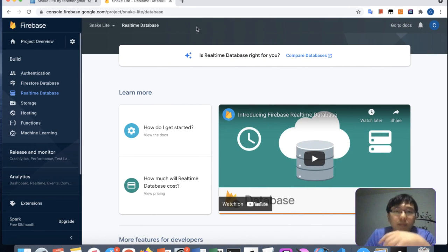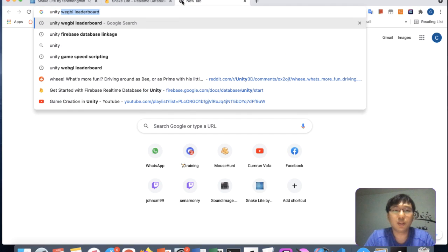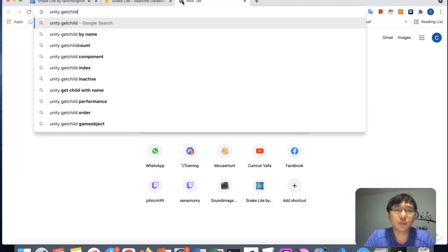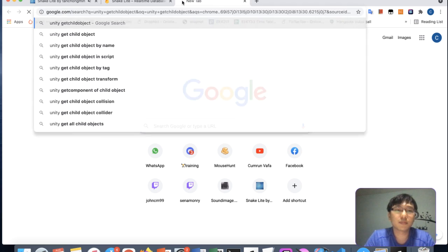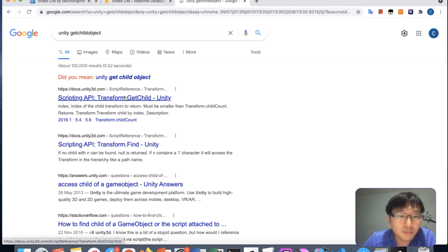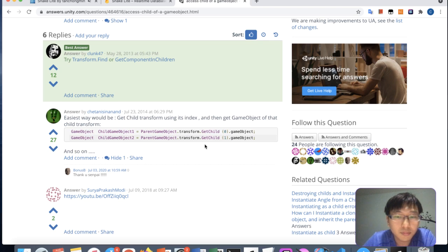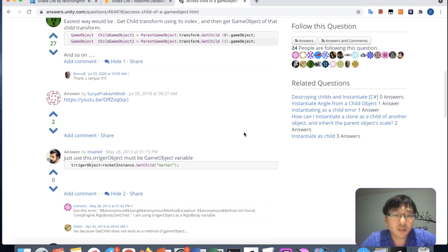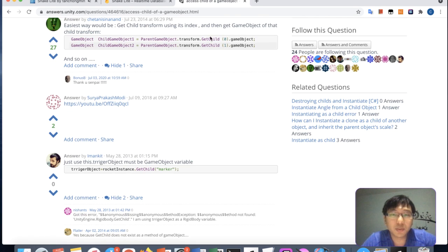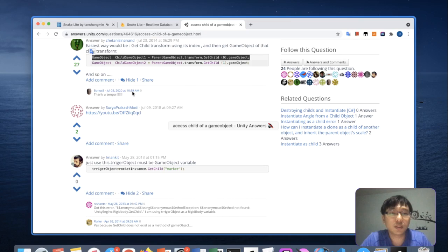So let's see. Unity get child component, get child object. Access the child of a game object. Okay, so we could do this: something dot transform dot get child zero dot game object. This would do actually because we only have two children. So game object. Okay, so we could do this.